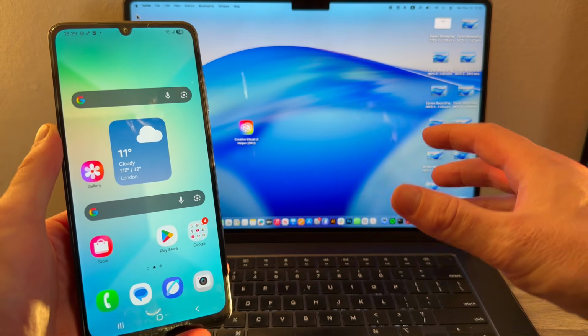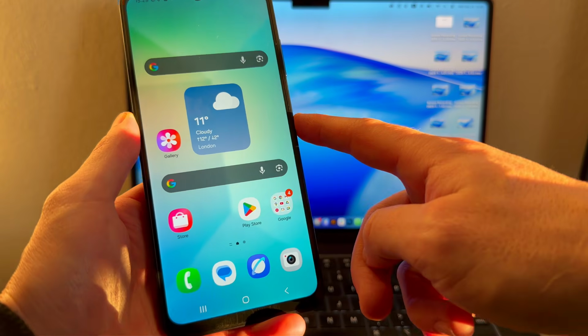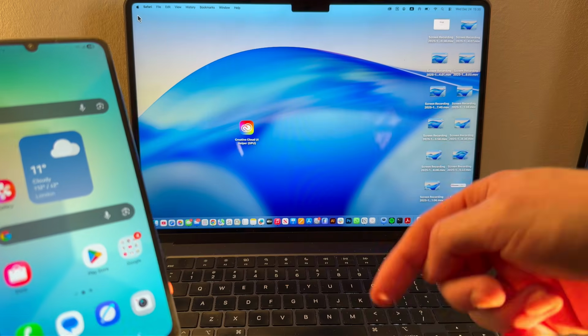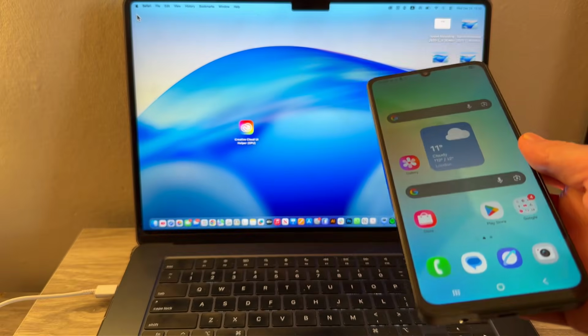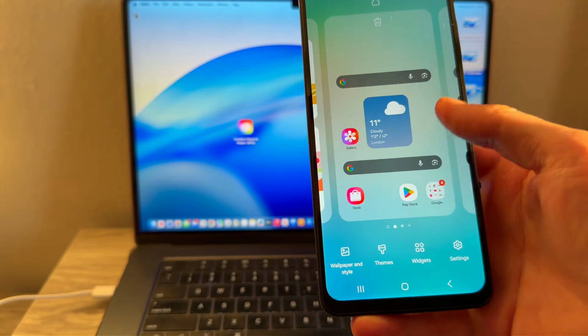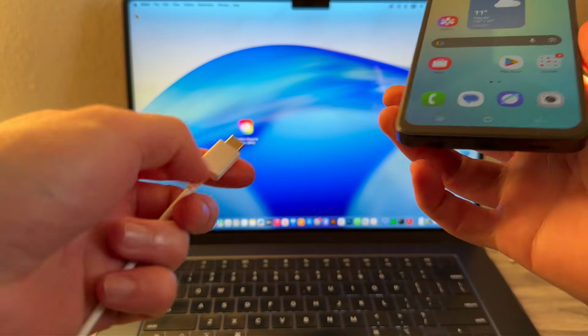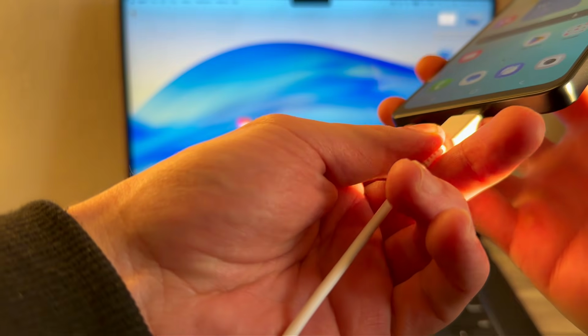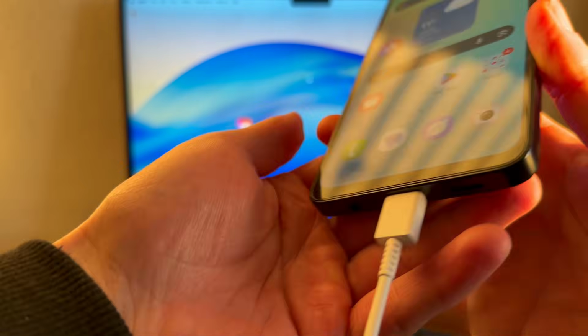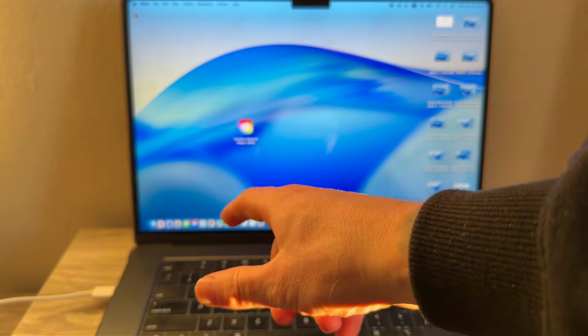In this video, I'm going to show you how to connect your Samsung phone to your MacBook computer. So this is really useful if you want to transfer photos and videos between your different devices. Now, the first step is to grab a USB-C cable, and you just need to plug one end into your Samsung phone and the other end into your Mac computer.